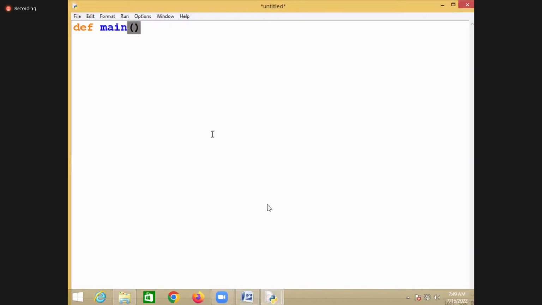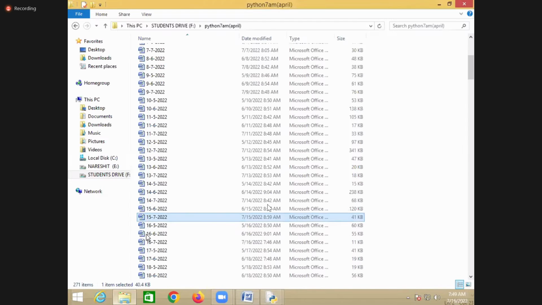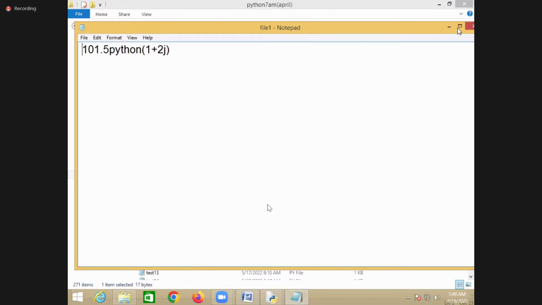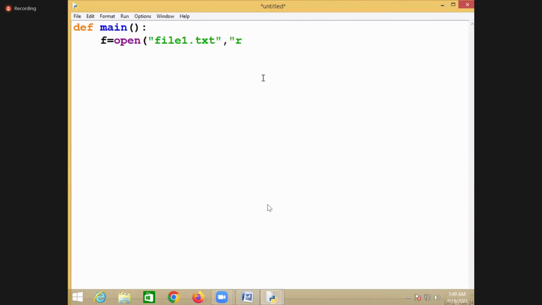So what I'm doing is I try to open the file. File 1.txt, which we created yesterday. I try to open this file in read mode, because I want to read it.